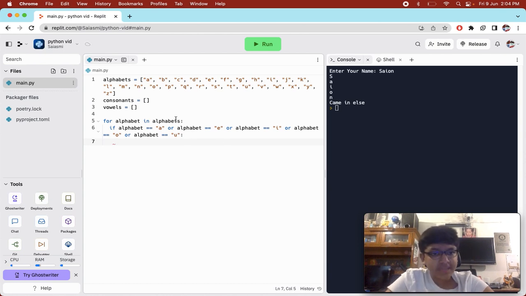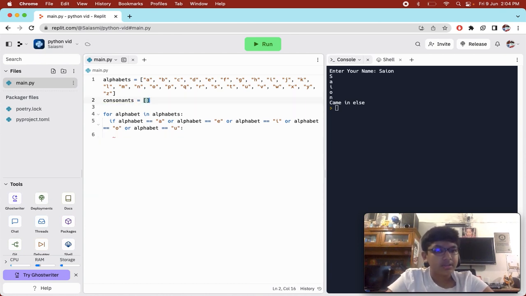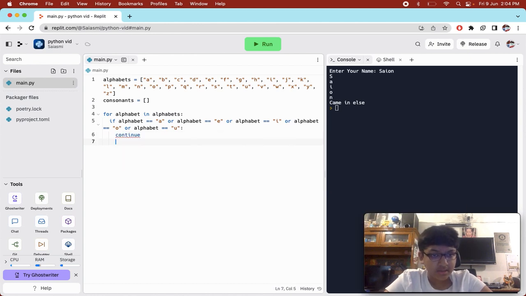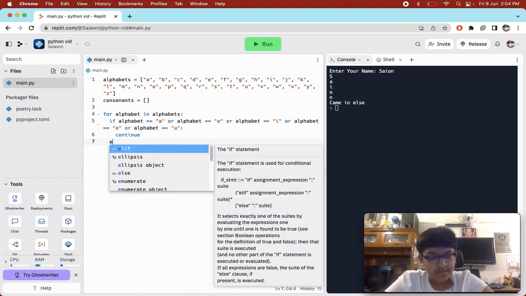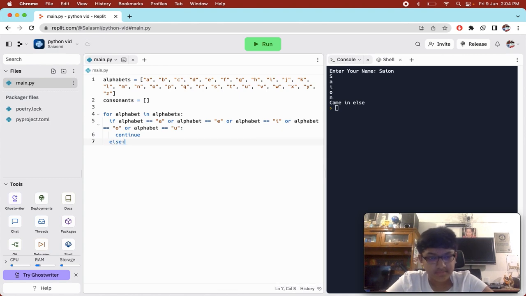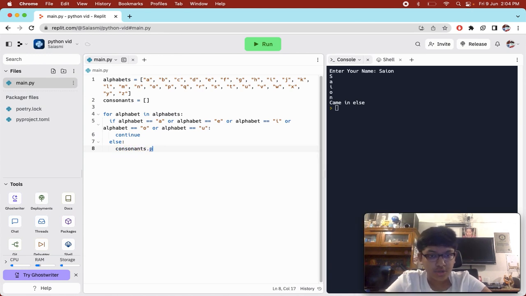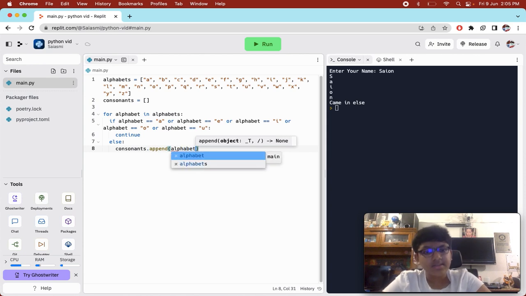Or for example we only want the consonants, right? So what we'll do, we'll say if alphabet is A, or it is E, or it is I, or it is O, or it is U, then just say continue, right? I'll explain all of this, and outside of this we'll say else consonants dot append alphabet. I'll explain all of this, right? So what this is doing, this is a code to filter out all the consonants from the alphabets.